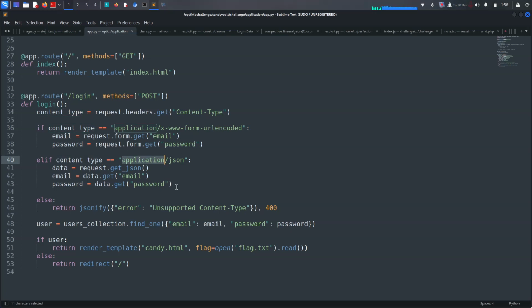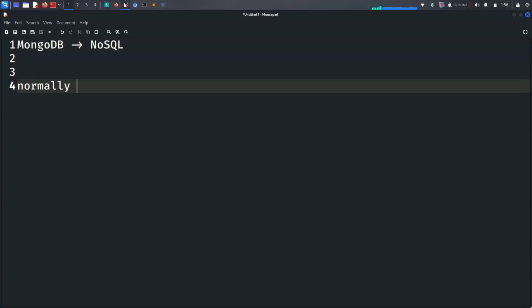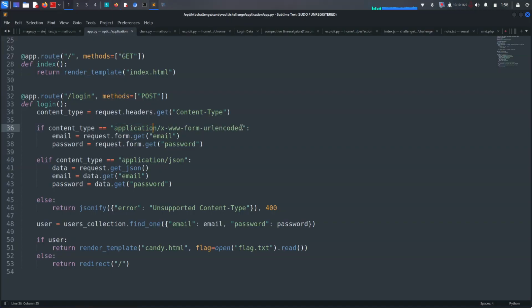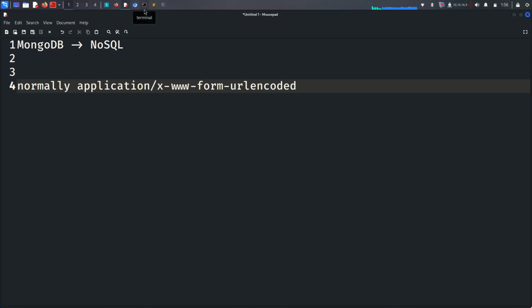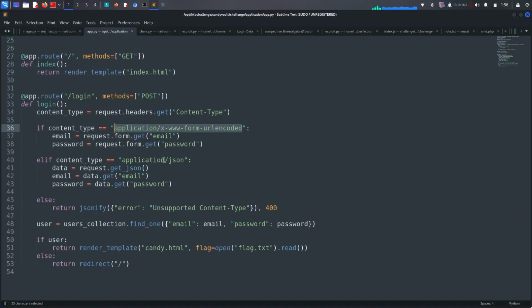This is NoSQL injection, because there are two things you need to know about it. Normally the login page works with application/x-www-form-urlencoded content, so that's generally what it looks for. But if you want to do NoSQL injection, you need to change the content type to application/json, as you're seeing over here.